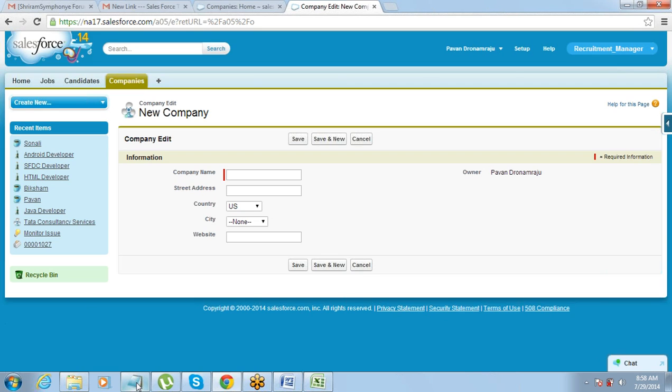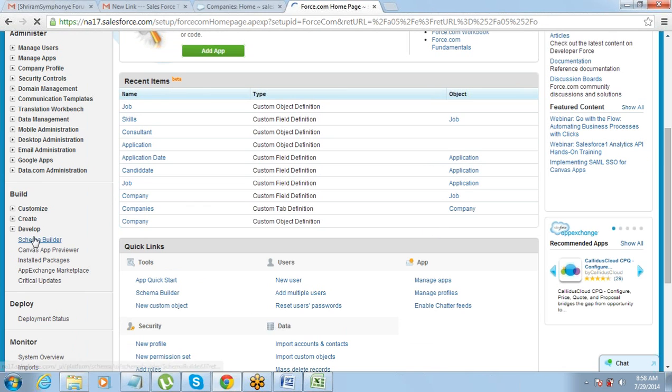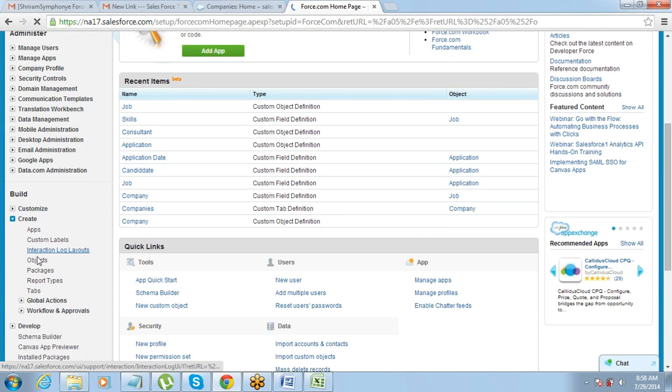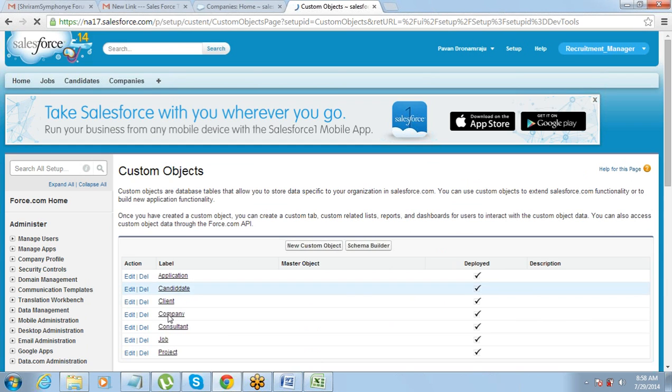So for that we will go ahead and create a field dependency. We'll make the city field dependent on the country. It's very easy and very useful. For creating a field dependency, you just need to go to setup, create object, and go to the company object. We're talking about the company object, right?